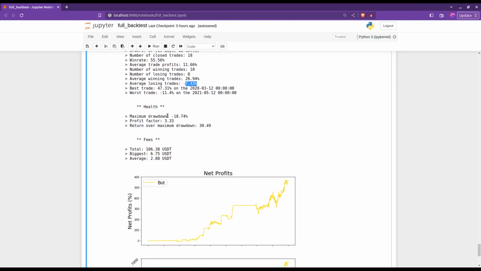Then we get to what I call the health of the strategy. So a few metrics to help you judge how good or how safe, how robust the trading strategy is. The first one, which you probably have heard of, is the maximum drawdown. So you can see that this strategy with a leverage of 5 had a maximum drawdown smaller than 20%, which is not so bad in the end.